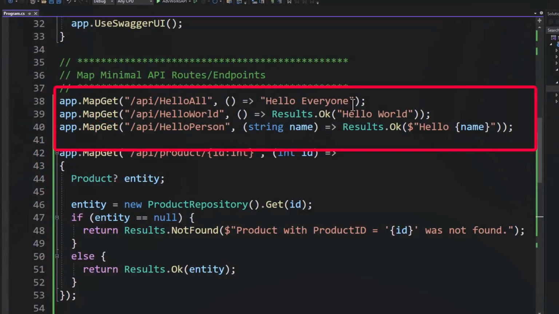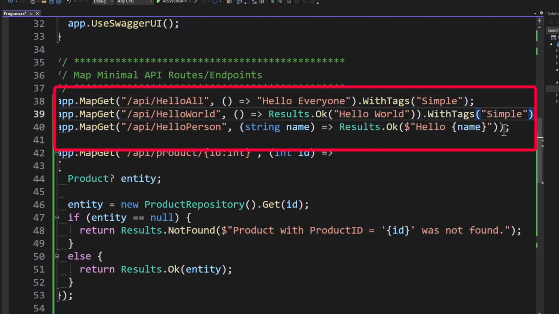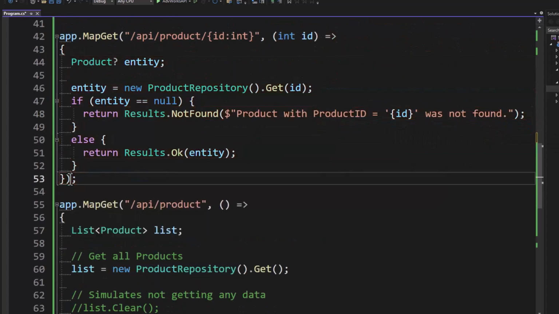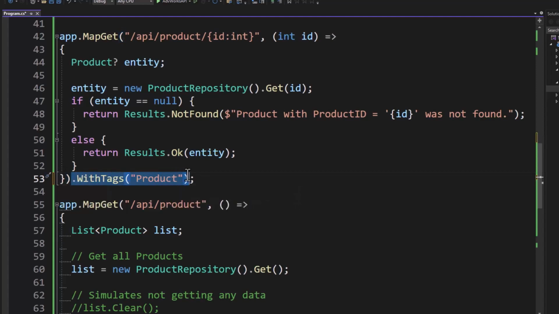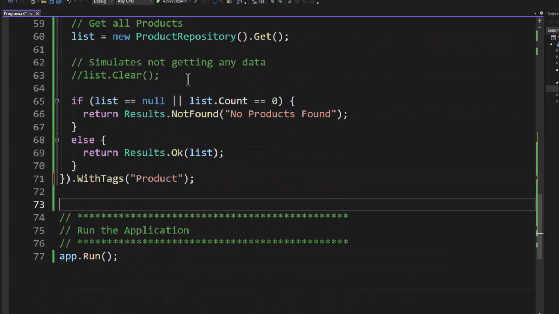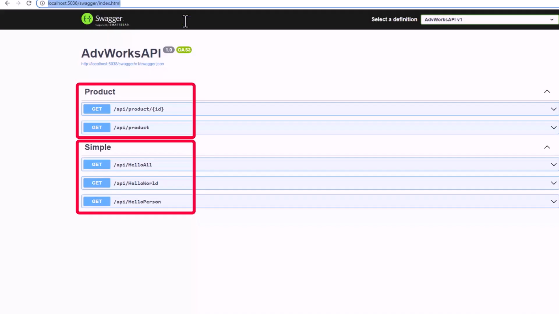Scroll back up in the program.cs and add at the very end of our simple ones with tags simple. Then down here on the other ones, let's add with tags product. So we'll take that one for that product API and we'll take it for this one as well. And now when we run this, we are going to see that the APIs are now grouped and we have a nice little header there, product and simple.